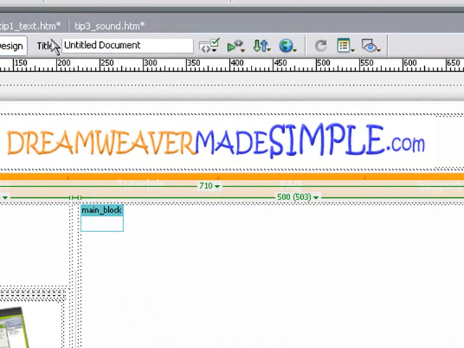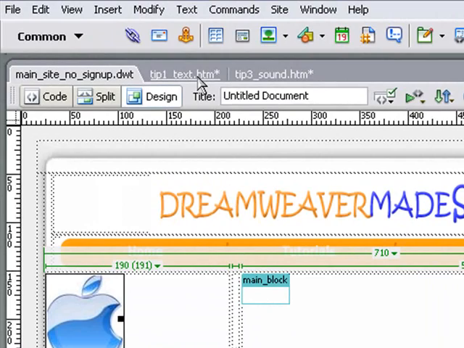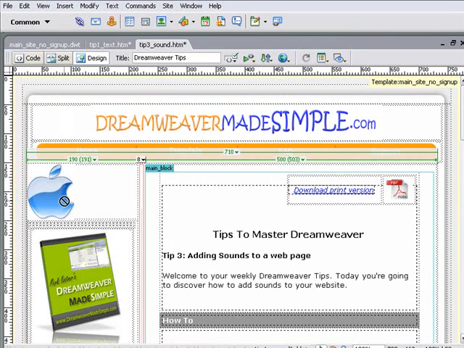Now take a look at this. We go back to the pages that were created from this template. And look at that. It's inserted the image automatically. Let's go to the other page. Once again, there it is.